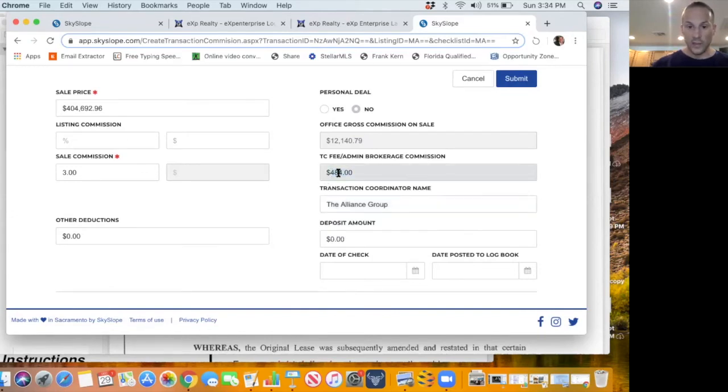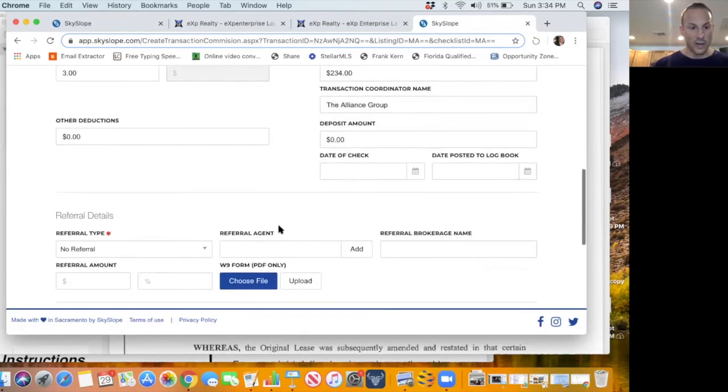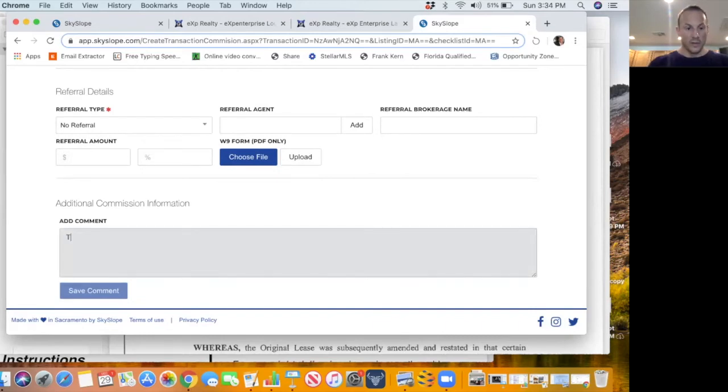And then one thing that we'd like you guys to do once you input this fee of $234 is actually right here in the notes section, put the TC fee of $234 will be mailed to the Alliance Group, and then put the address 401 South Rosalind Avenue, Orlando, Florida 32801. Okay.